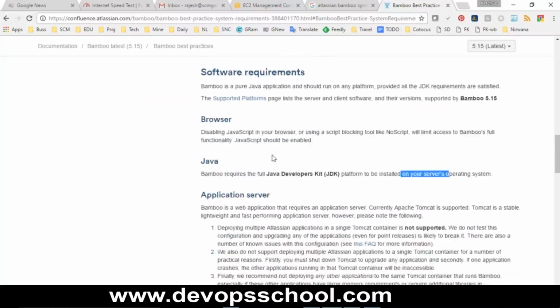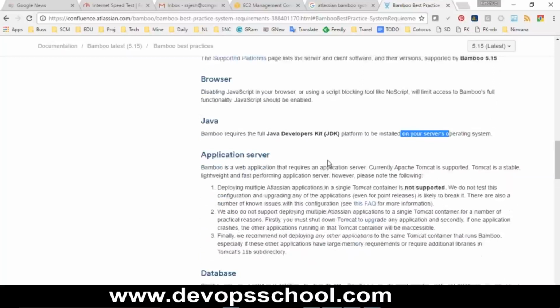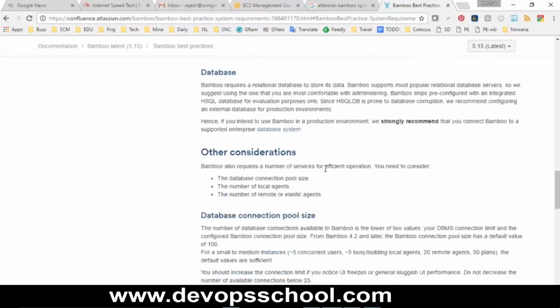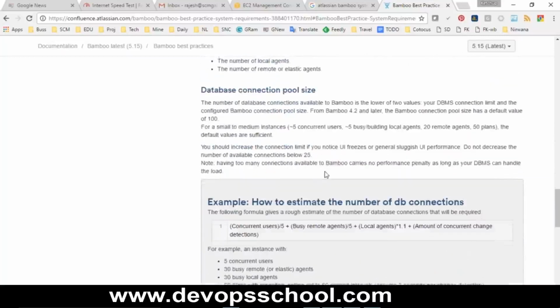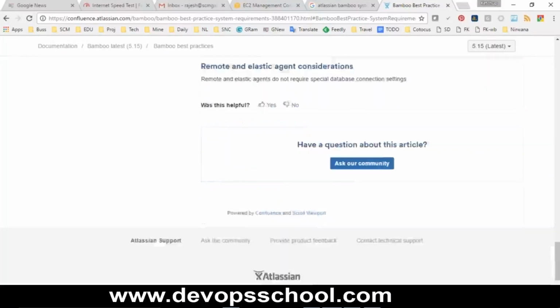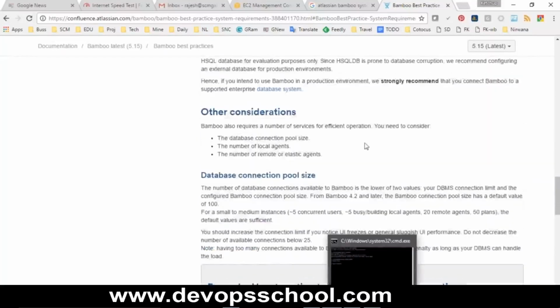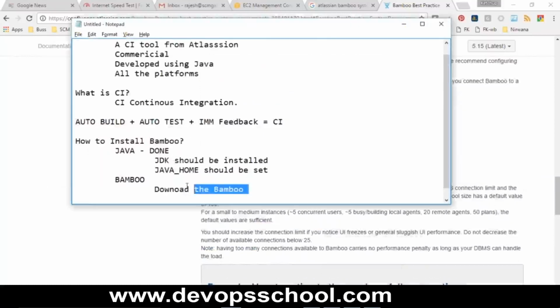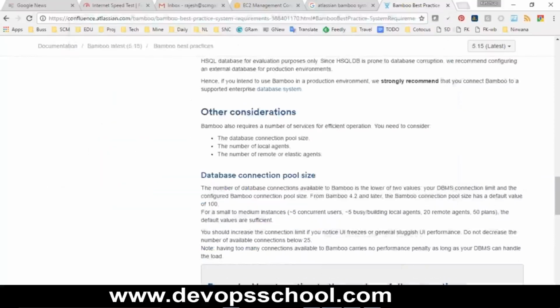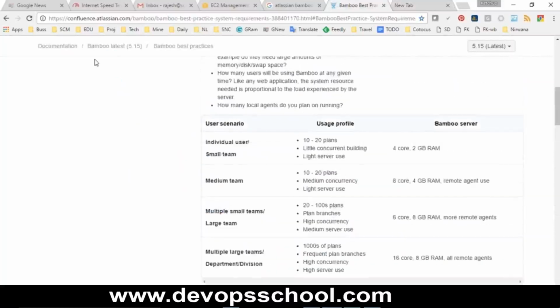So I believe 7 and 8, most of the time, if not 9, then they have not mentioned the Java version, so it will run for sure on Java 1.8. Okay, now we have to download Bamboo. So what I'm going to do is download Bamboo. From where am I going to get it?